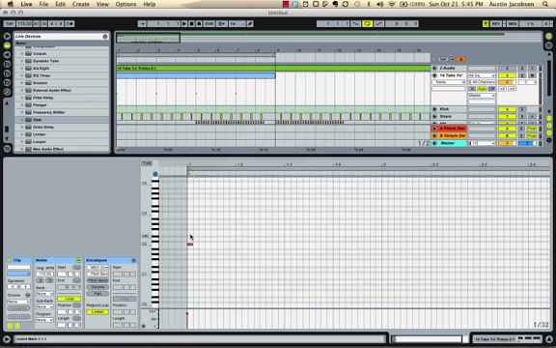Okay, I like that. That's good starting. So now, as we just listened to the bass, what should the next note be?